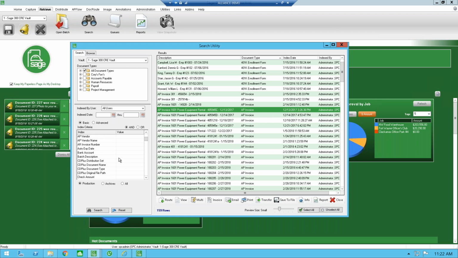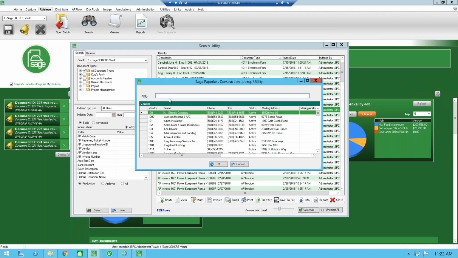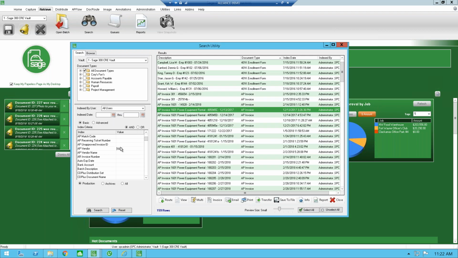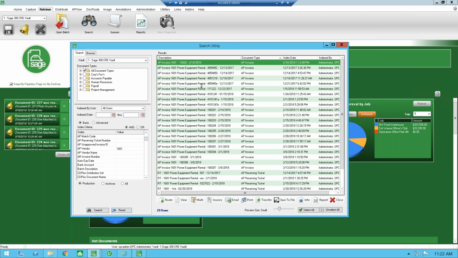What I have the ability to do here in Sage Paperless is, anytime on the fly, or we can save these searches too. If I want to go to power equipment rental, I can enter their vendor number. We hit search, and that's going to pull up all those AP invoices.